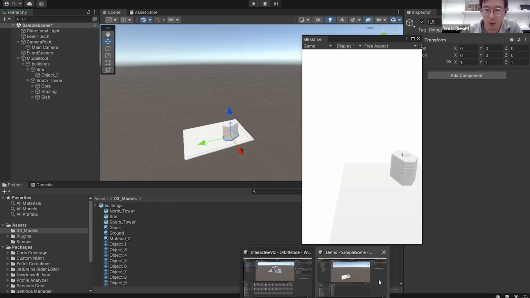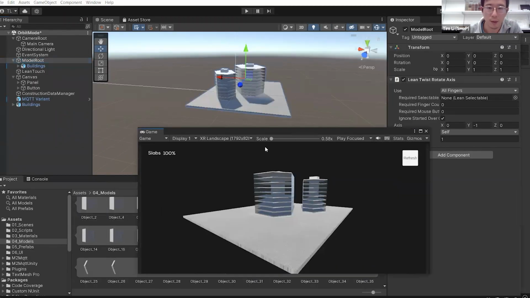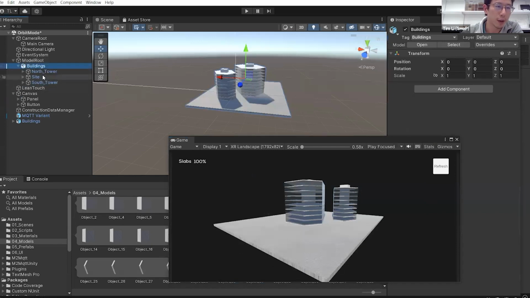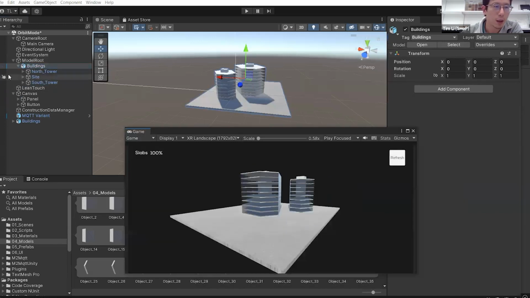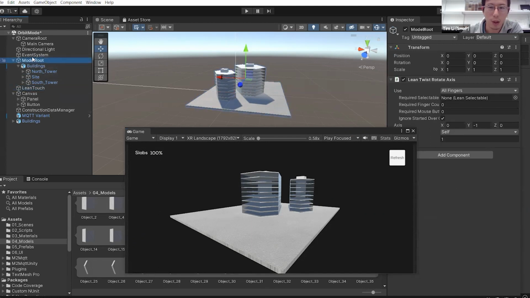So I'm just going to use the demo scene from the repo to demonstrate, because we're going to cover how to bring in an FBX file, and it's still being live linked, right? In this scene, it's not much different from the one we just did. We did the lean touch, and we're rotating the model.